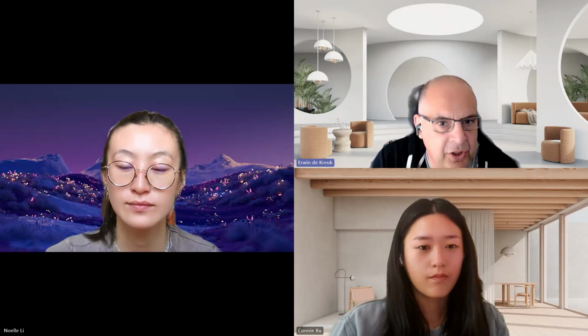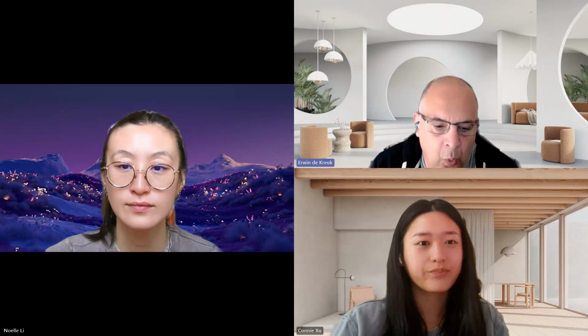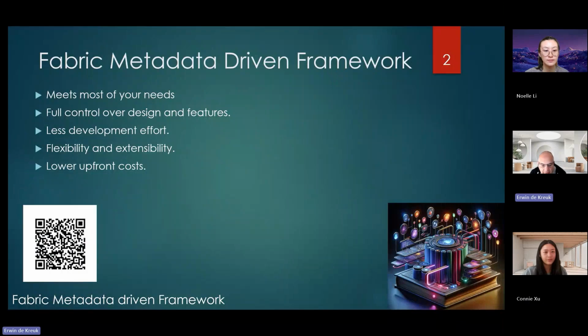So let me share my screen and walk you a little bit through what a Fabric metadata-driven framework actually means. I think the framework meets most of your needs, and you will have full control of all the design and features because it is open source on GitHub. You can scan the QR code, go directly to GitHub, and you will see all the code over there.